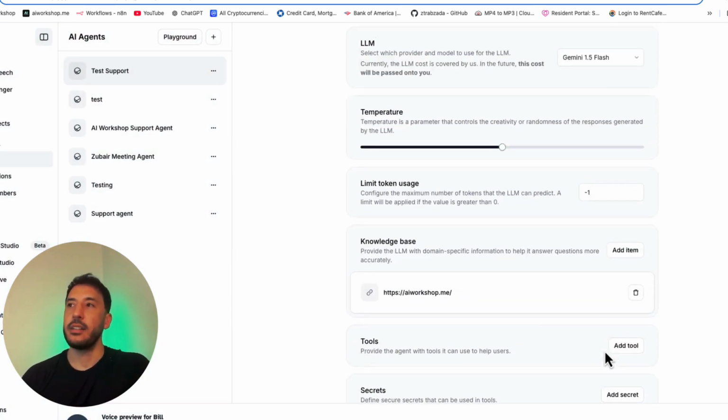Let's go ahead and stop this for now, because in the next one, we're going to actually interact with the tools, and I'm going to show you how to add and interact with n8n via the tool section through the webhook.